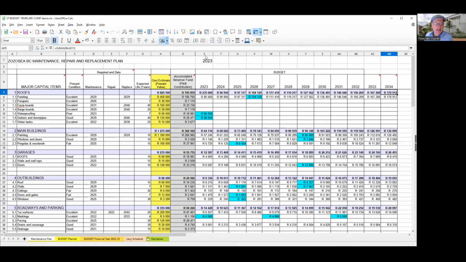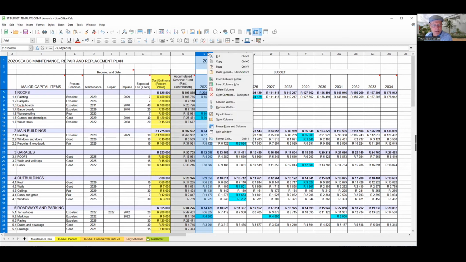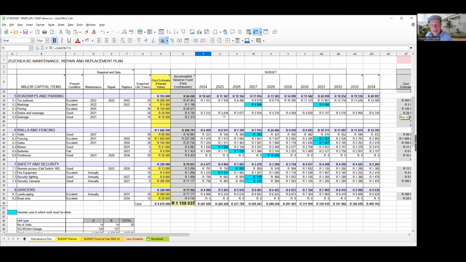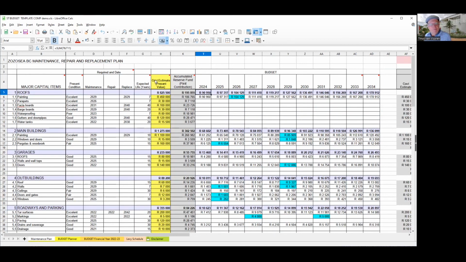Now, of course, I need to hide this one because I'm now finished with this. We're now going to do 2024. So I just hide this. Okay. And then I have my plan for the next 10 years.